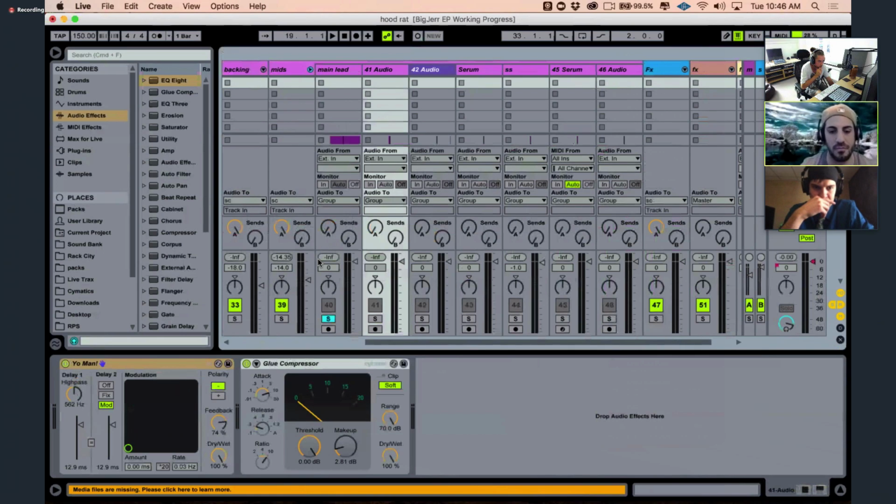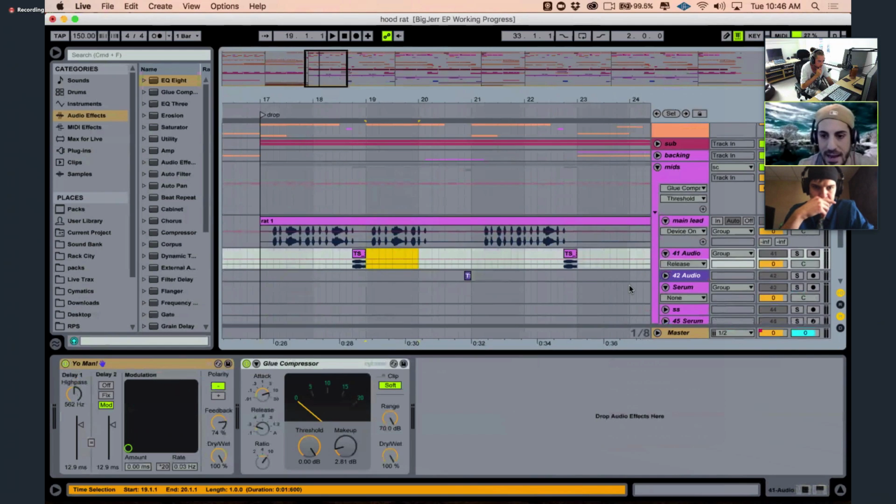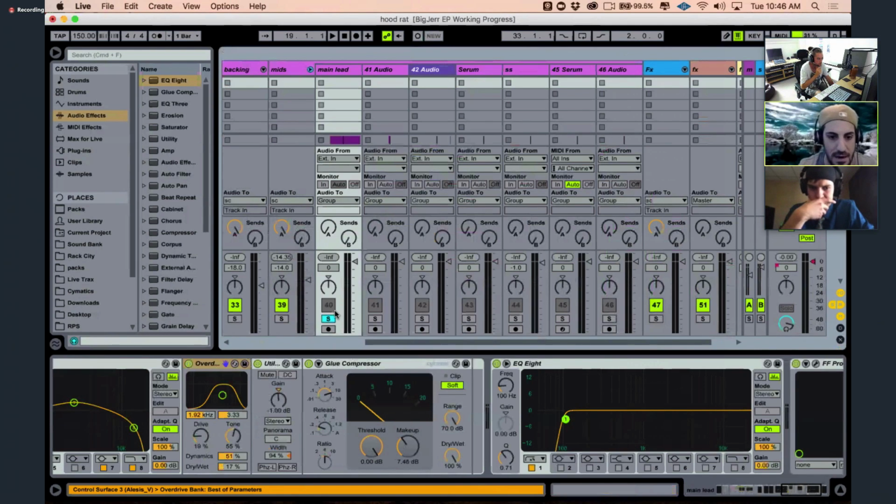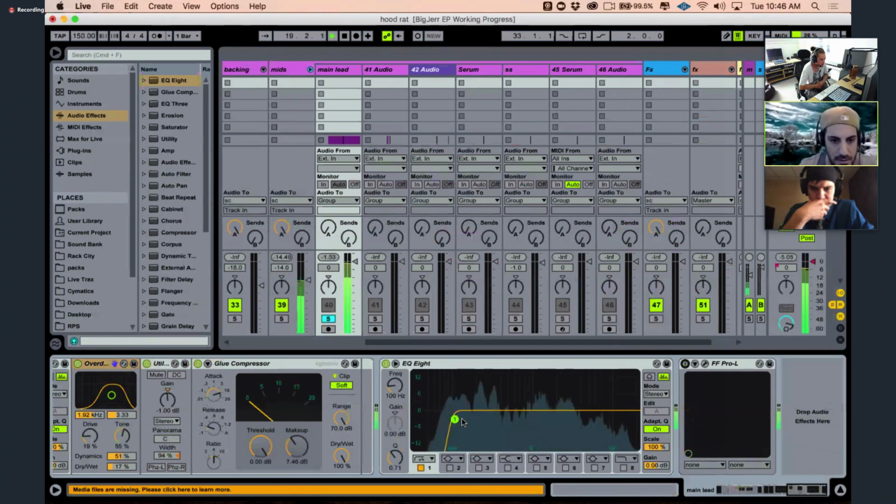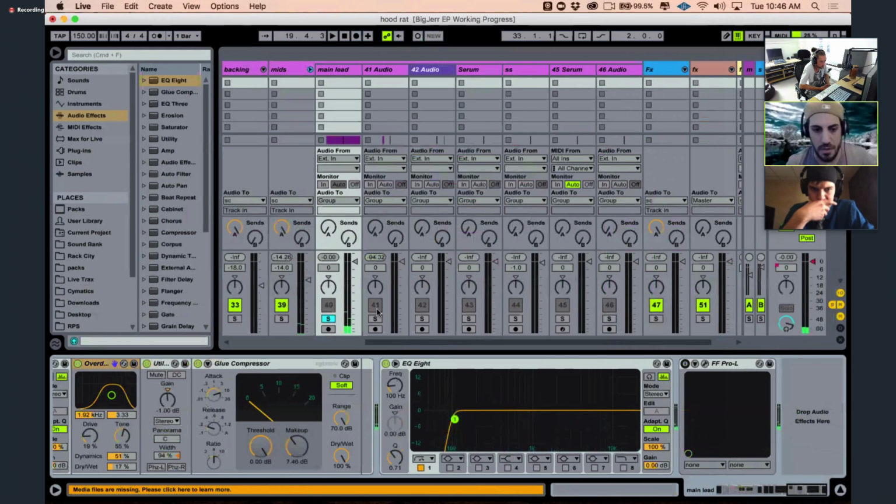So for anybody that doesn't know what RMS is, if I'm just looking at this one sound, this main lead here, I have it soloed. If I turn off this guy, well, this is actually a good example. As I turn this on, this will push that up. But okay, your light green is going to be your RMS, and this faded green at the top is going to be your peak.